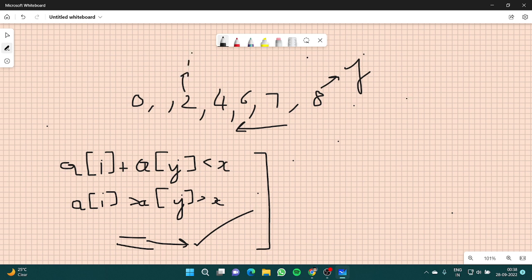Now array I plus array J is what? 10. We came to the second case. So obviously what we'll do, we'll move our pointer from here to here. Now what we can see is that array I plus array J, 2 plus 7, is 9. That means we have come up to a solution, so we'll just simply return it. You might be wondering what the time complexity would be. Since we are iterating only once, the time complexity is going to be O of n.